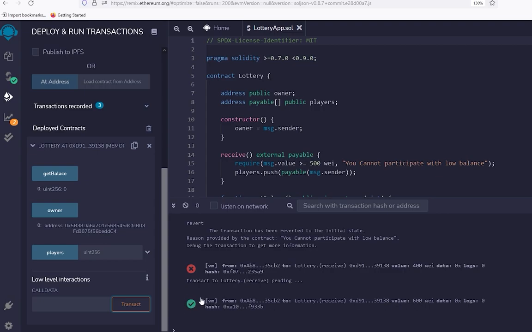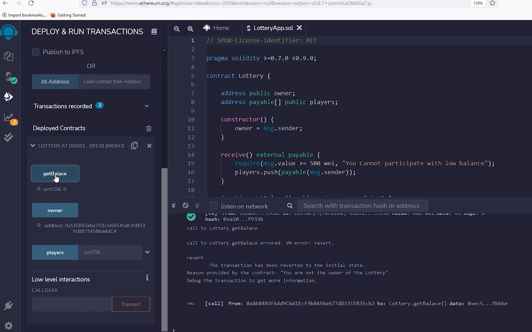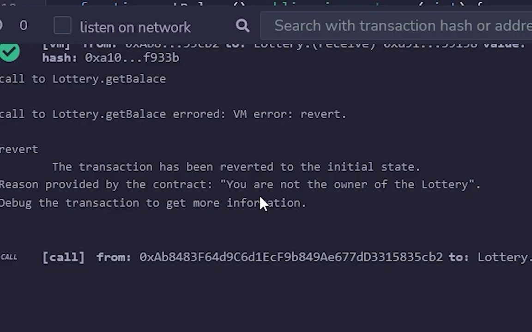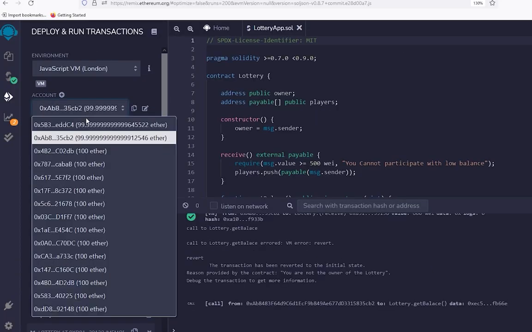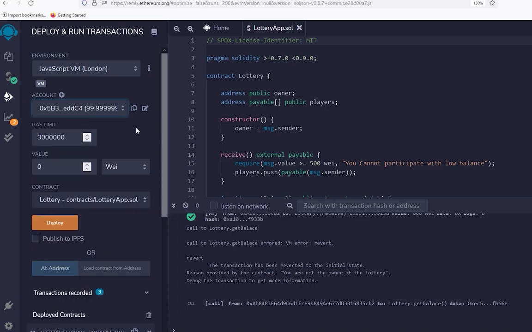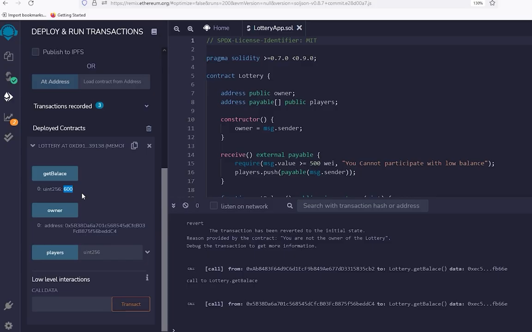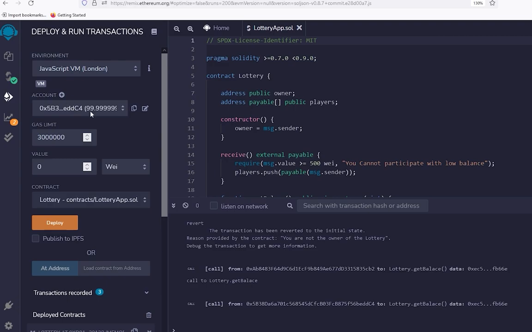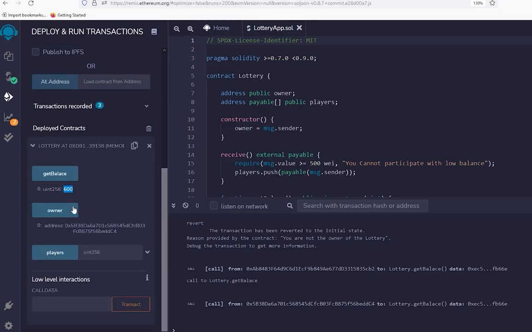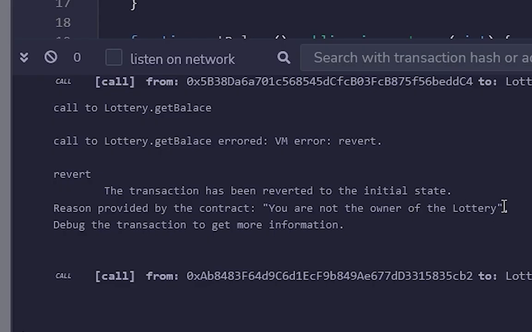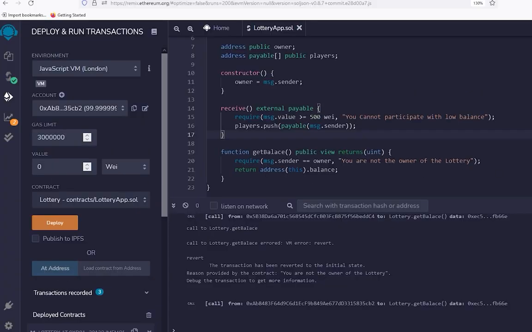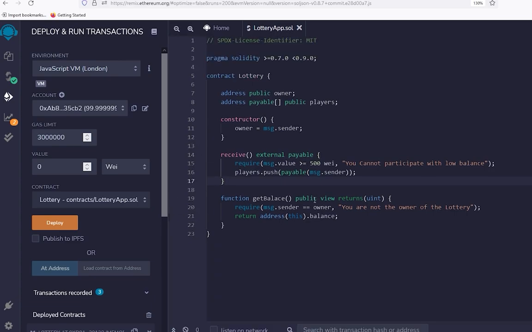You can see here the green check, and when I check the balance again, it says you are not the owner of the lottery. Oh, I am not the owner, so I will go to this account, switch account, and check it again, and so I can check. You can see we got the 600 wei just because now I am the owner on that account, and on that account I cannot check. It will say you are not the owner of the lottery. And just like this we can work with all these things.